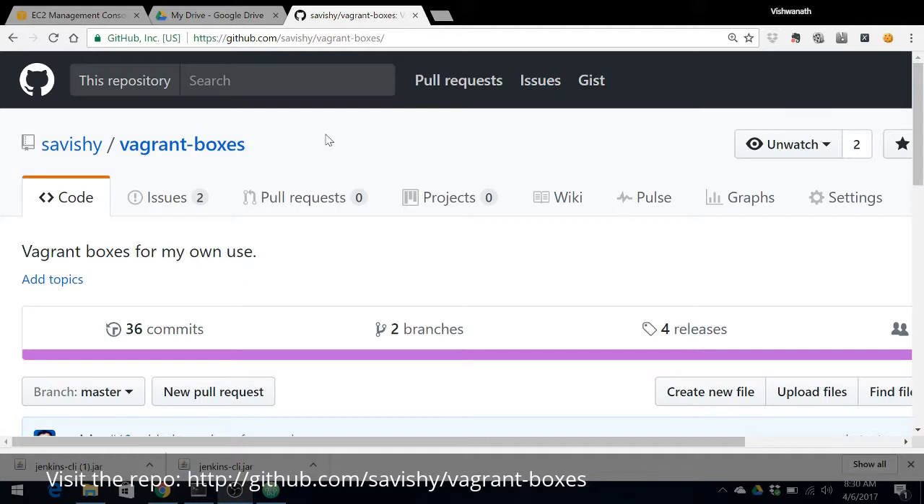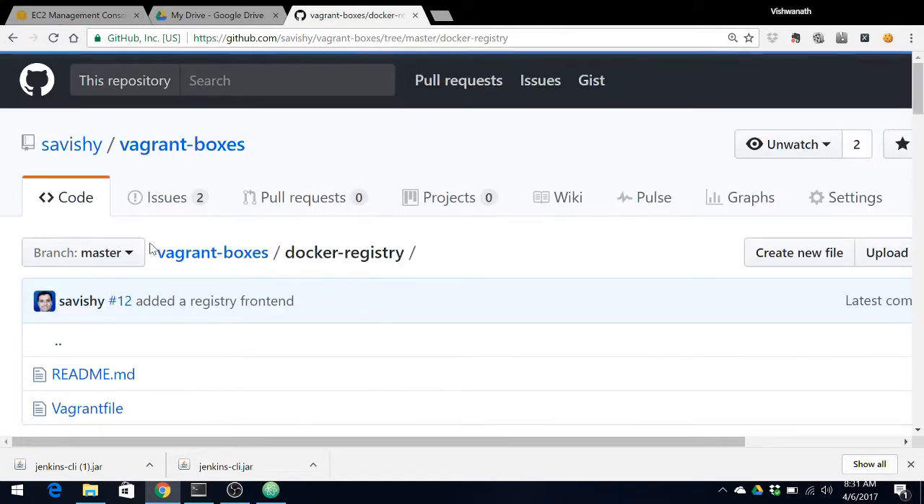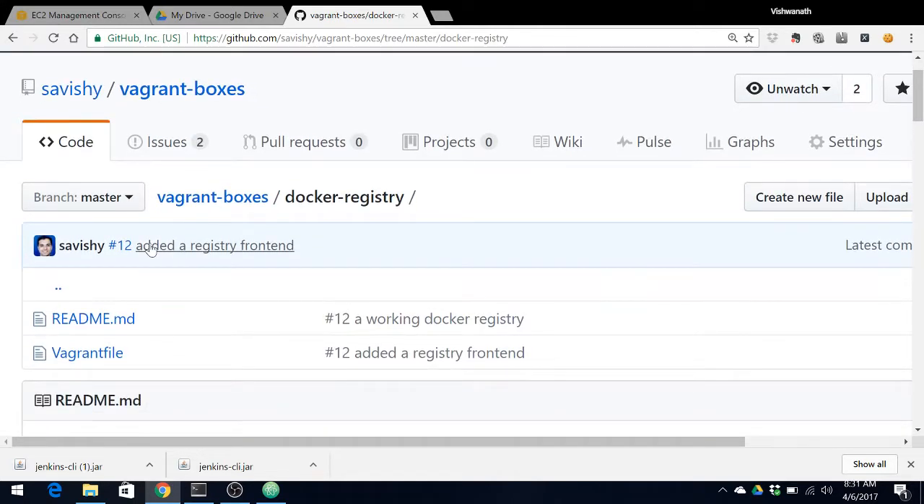The second use case is that one needs to have a consistent DevOps environment across one's team members, and that was when I essentially embarked on this process. When you clone this repository, you will see various directories, each of which corresponds to one Vagrant box. I'm going to be dealing with Docker registry, which is essentially a Docker registry virtual machine that gets mounted up on your Windows box.